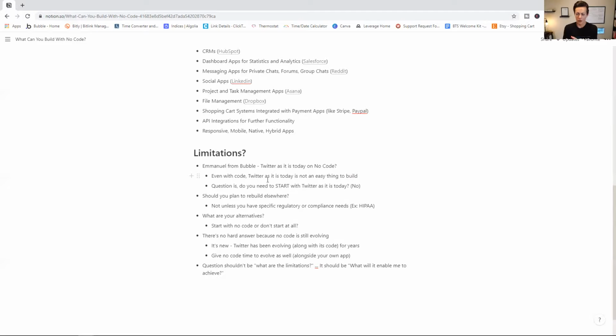So think about this, even with code. Even if you were to say, okay, if I can't build Twitter as it is today on no code, then I'm going to outsource this to a development agency to build it for me, right? That's going to be hard for you to do. It just is. Think about, number one, how long has Twitter been around? How many iterations has it gone through? How many developers do you think work on Twitter? How much time and money do you think has gone into changing the code, coming up with the code, perfecting the code? So much.